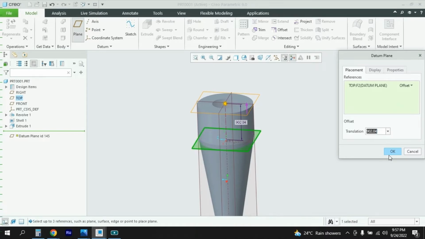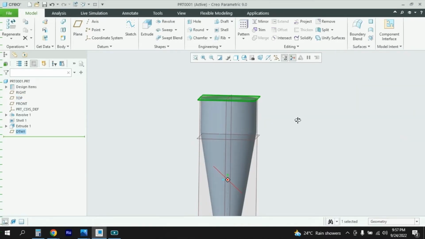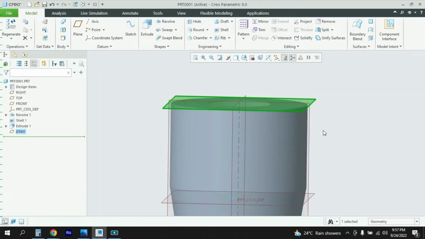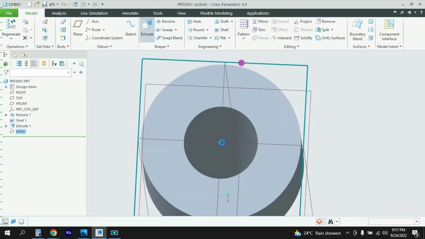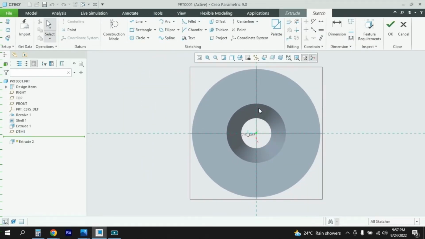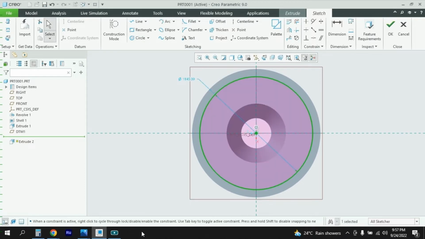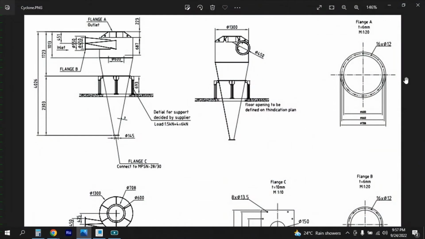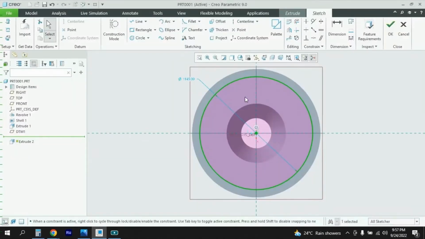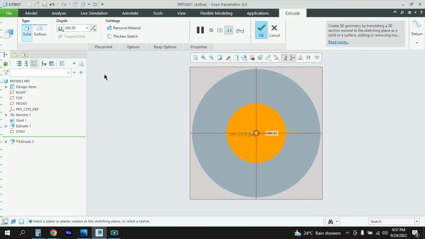You will see it will be exactly sitting on the top of the cyclone. So this will be our working plane now. So I will use extrude here and then I will draw a circle here, like this. So this dimension I will keep as 600. So this I can change to 600, and then I will say OK.